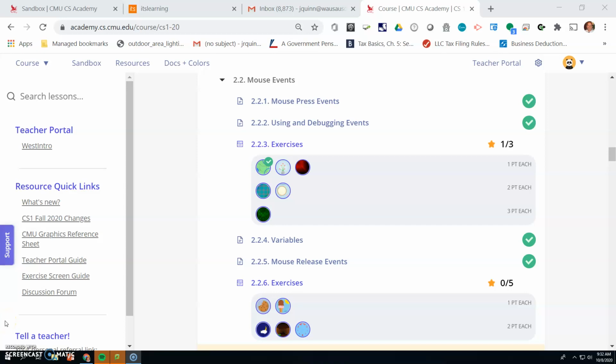Hi, in this video we're going to look at section 2.2, which is mouse events. Mouse events literally are functions that are built into Python that will be triggered to run whenever you press the mouse and then you release it. Two different functions, on mouse press and on mouse release. So let's just dive in.